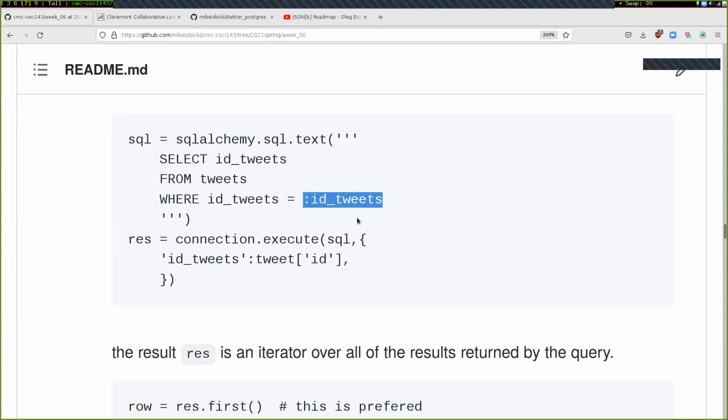Any questions on that colon syntax, inserting or substituting variables like this?